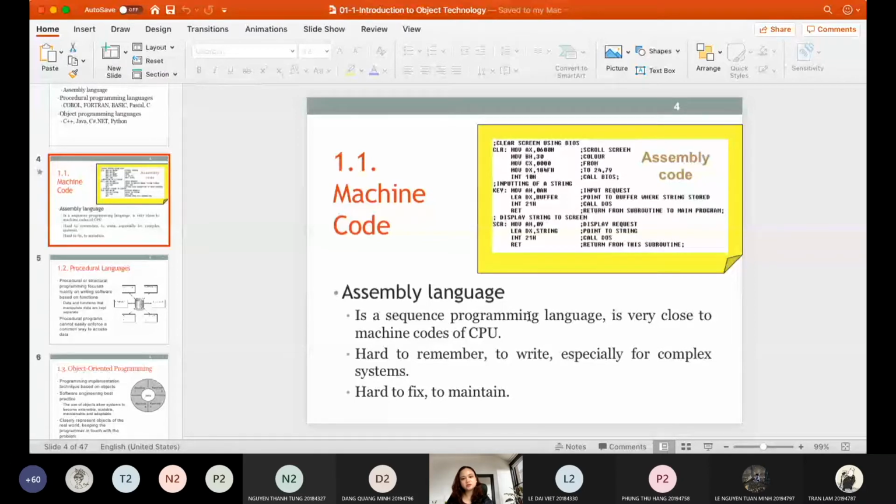The code is very close to the machine code, so you need to understand the computer architecture. If you write the code for this architecture, you cannot use that code for another architecture, right? And because the flow is very difficult to follow, it's very hard to fix or maintain the source code.